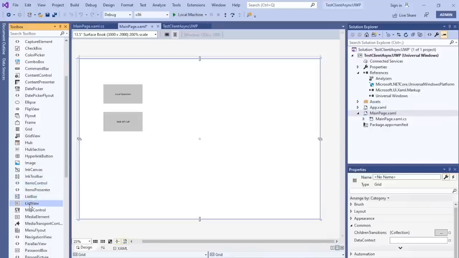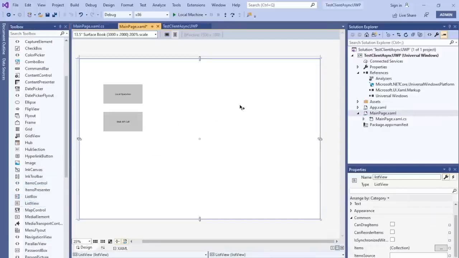So let's drag a list view component onto our design surface. You can see the list view is currently the same size as our design surface and is covering the whole design surface. Let's resize it so its contents will appear to the right of our buttons. Let's name our list view component LVW Output.